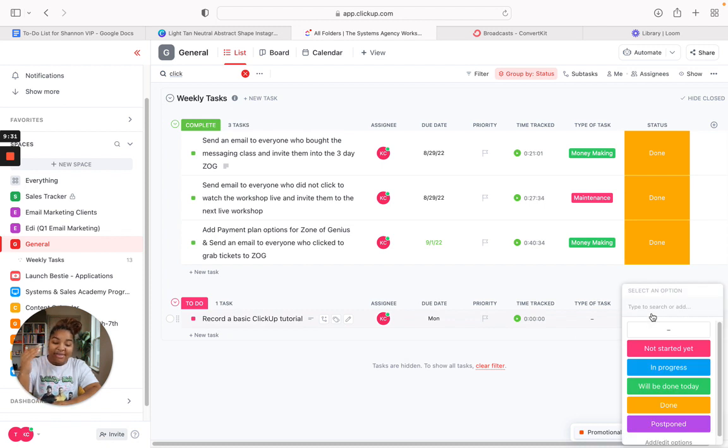Then I also have statuses. So is the project not started yet? Is it in progress? Is it in progress and it's going to be done today? Is it done? Has it been postponed? Because sometimes things do get postponed. So this allows me, and anybody else on the team, to come in and see where we are on a task and how things are moving along.